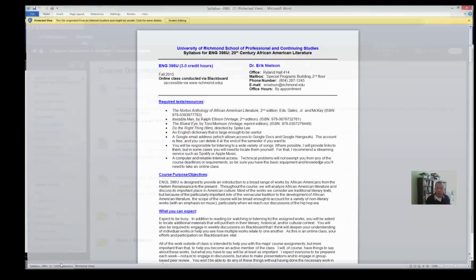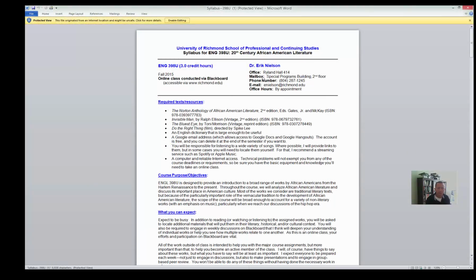It'll open as a Word document. I may also post it as a PDF. And again, a lot of the same information that I just went over is there. Most important here is that I've given you once again that list of assigned texts, okay? As well as there's a film I'm going to be requiring as well, Spike Lee's Do the Right Thing. I haven't required that you purchase a certain version, just that you get your hands on it.